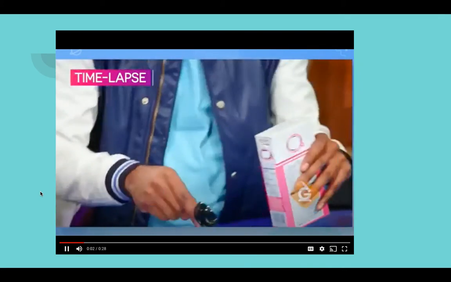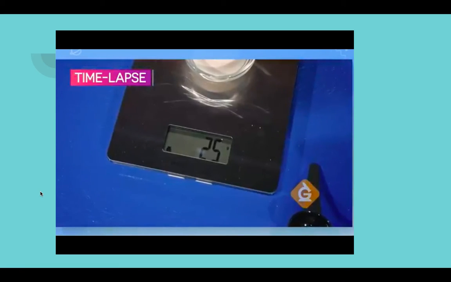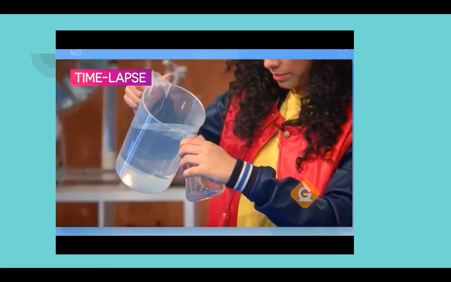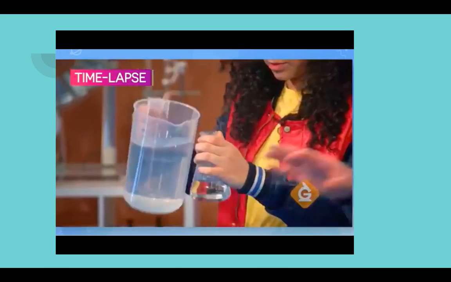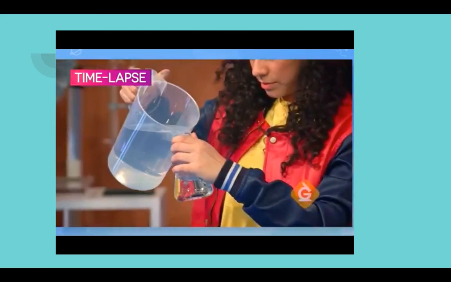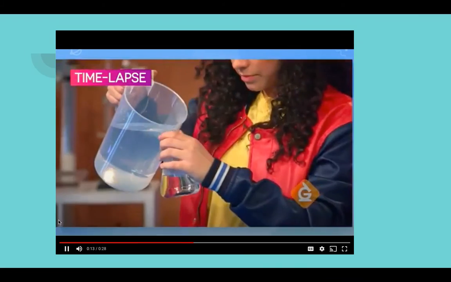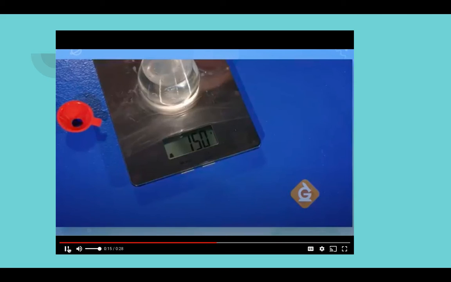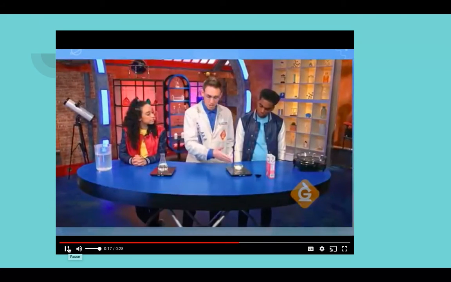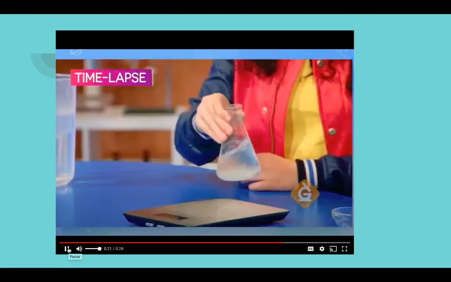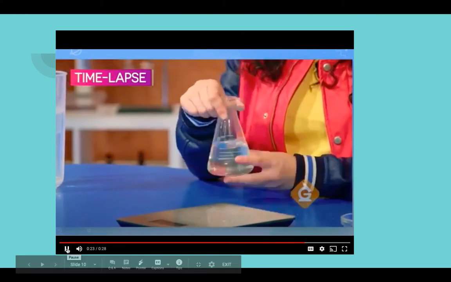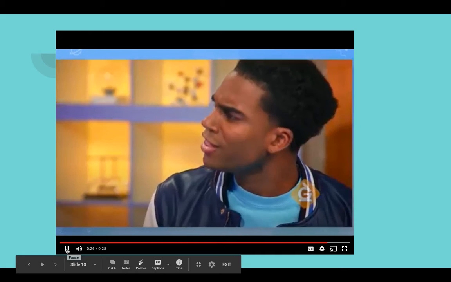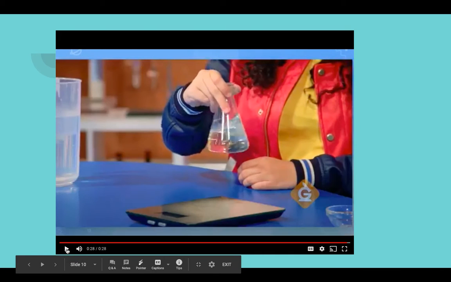We have a student here measuring out sugar. We can see they have 25 grams of sugar. This other student is measuring out water, and we see that they have 150 grams of water. So what they're going to do is pour that sugar into that water. Now she's going to mix it. As she's mixing it, we see something happen. See, he's very concerned. We see something happening in this beaker.